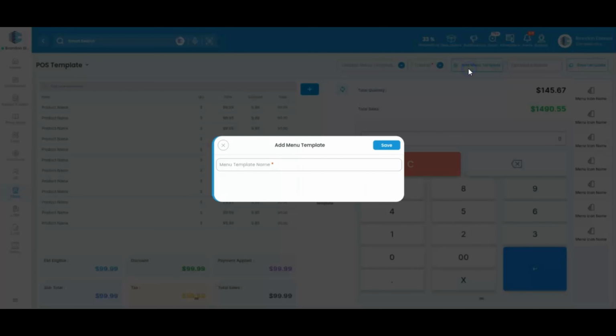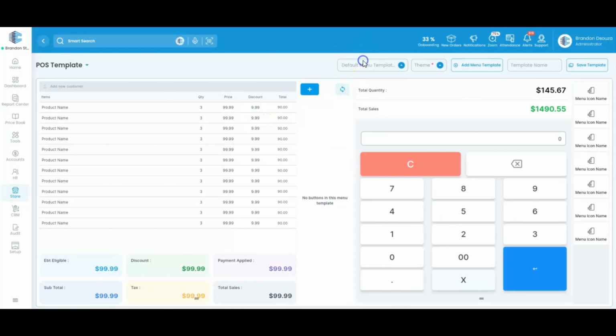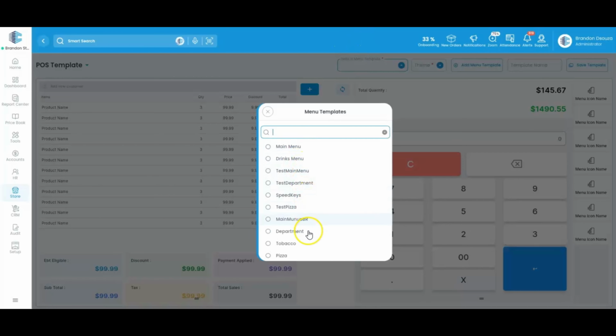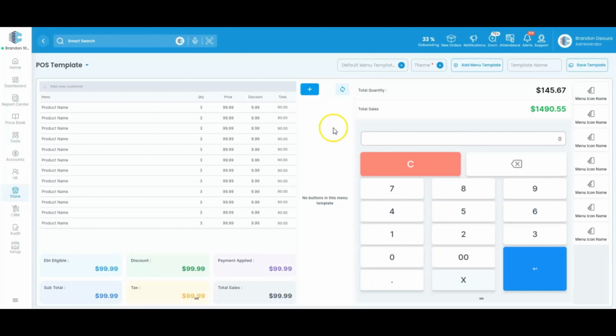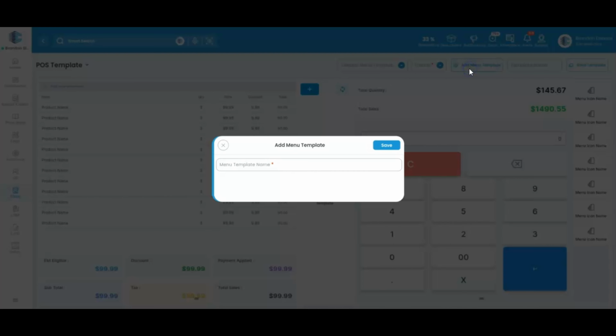Before adding buttons, we first need to create the menu templates. Think of each menu template as a page on the POS. For example, you can create main menu, departments, speed keys, food items, tobacco, or any other menu you need for your store. Now to create a new menu, click Add Menu Template.